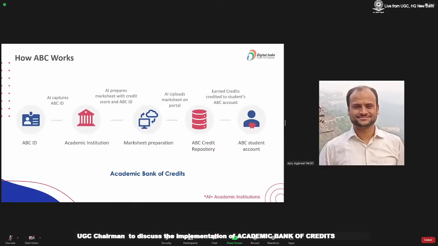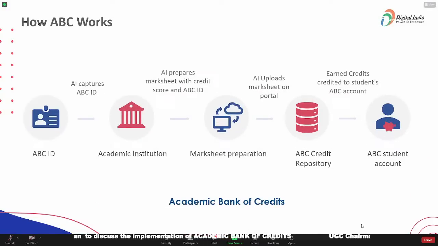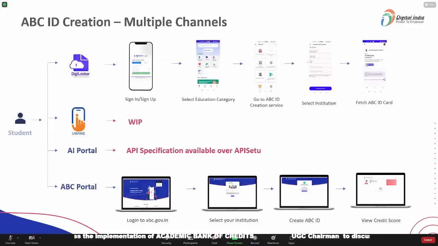Once that data is uploaded on the portal, it goes to our ABC credit repository and immediately starts reflecting in the student's ABC account. So the student can see the accumulated credit scores immediately by logging into the ABC portal. I will explain this process of ABC ID creation in more detail in my coming slides.